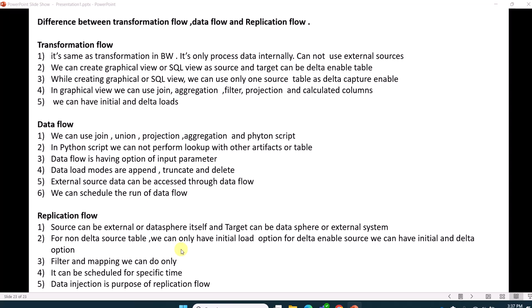In data flow, external sources can be accessed. So we know that Datasphere has the capability to connect with multiple sources: S4 sources, Oracle sources, hybrid sources, Google BigQuery sources. Such sources' data can be accessed in the data flow. Data flow can be scheduled as per our requirement.